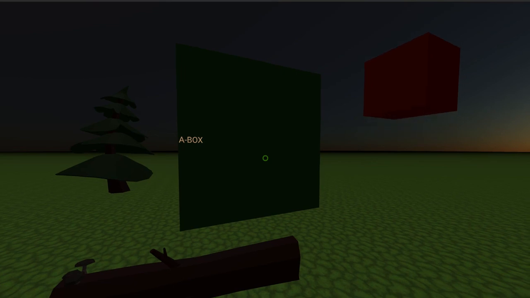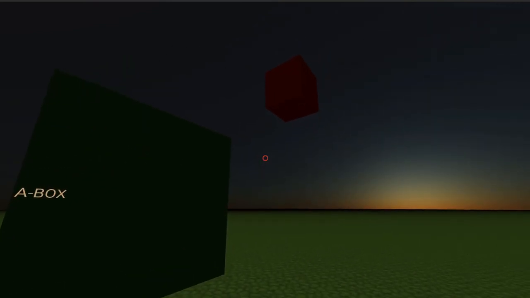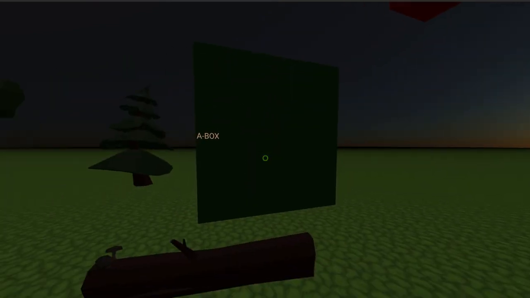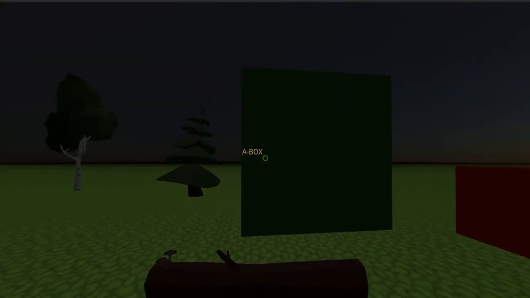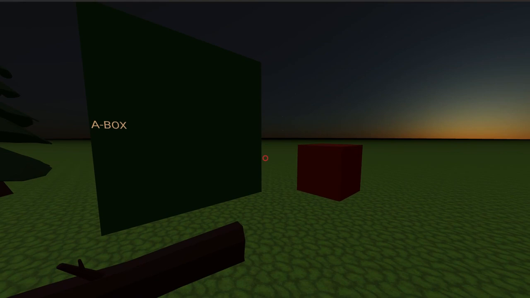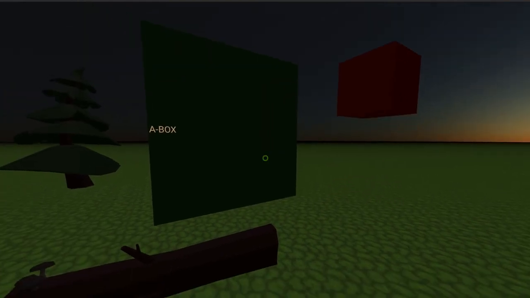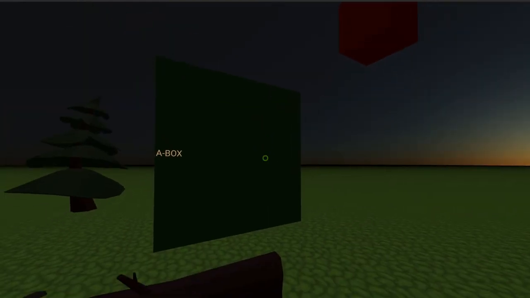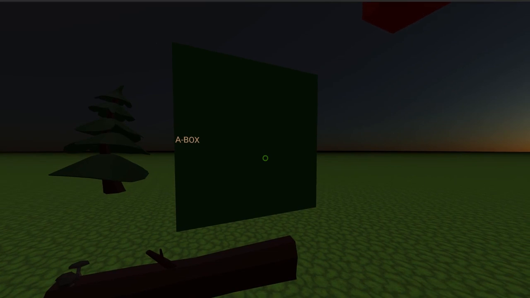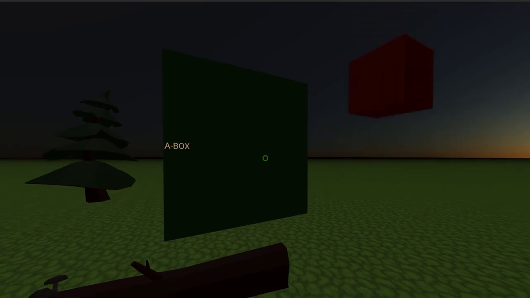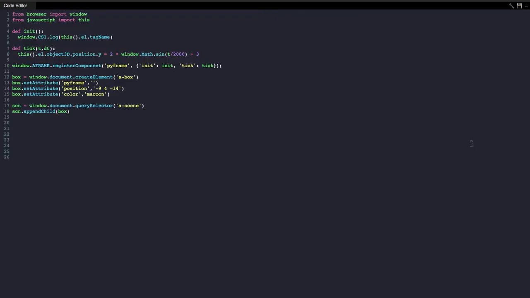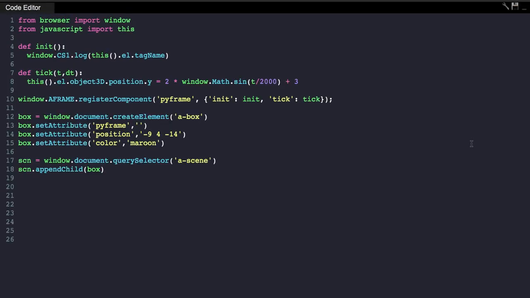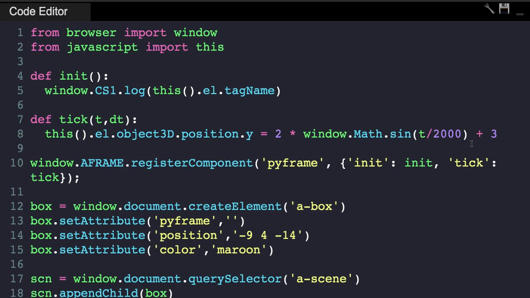So that being said, let's take a look at how this box was created and how this was logged. This element tag name was logged to that little log area, and so forth. So I'm going to go ahead and close out of this, and let's take a look at the code. Let's make it a little bit bigger so that we can see it better. Oh, a little too big.